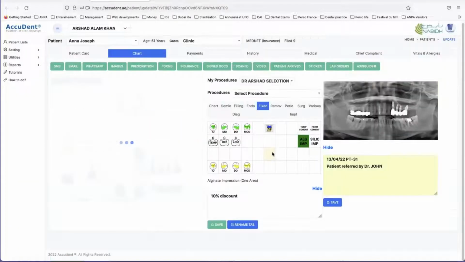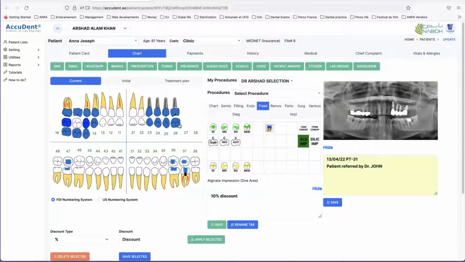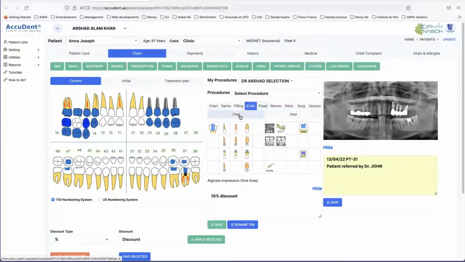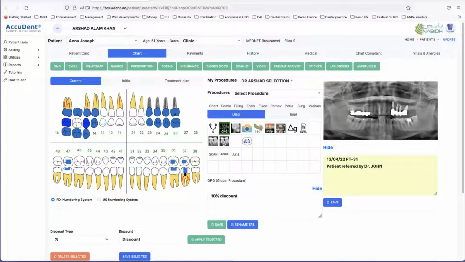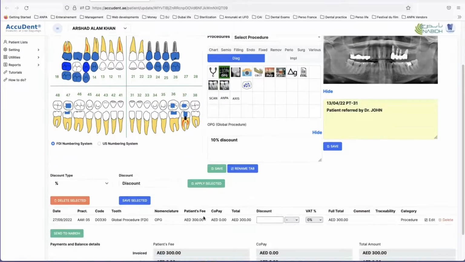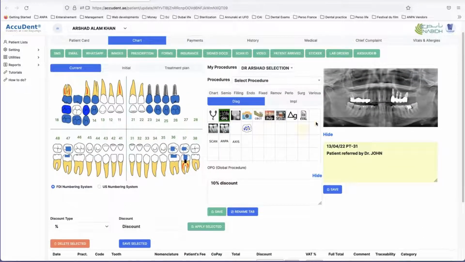So at the beginning, most of the time, we need to take an OPG. So we take one OPG, and we charge for the OPG. Okay. So this is the OPG, and the OPG will be stored in images. I will show you that a little later.